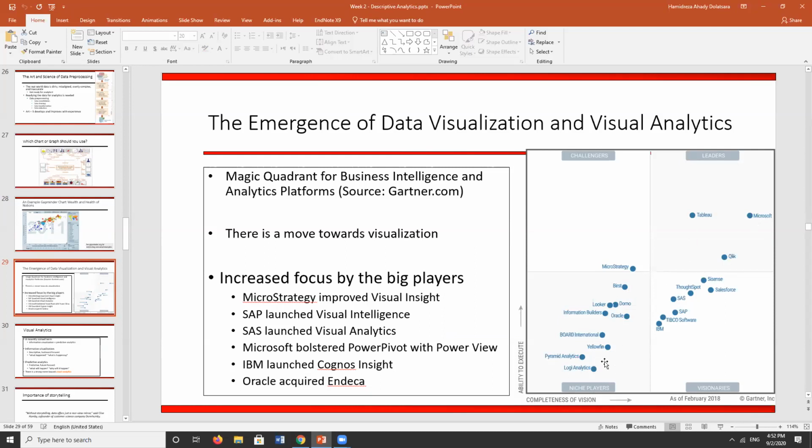But as you see, if you go up the y-axis, you increase the ability of execution, and completeness of vision is when you go along the x-axis. So on these two measures, Tableau is really good. I can say it could be the most common visualization tool that people use these days. For artistic visualizations, you need to do it by programming, and D3 is a really good programming language for visualization.